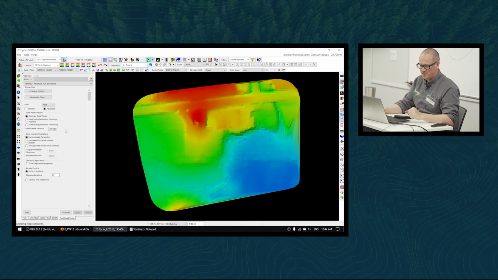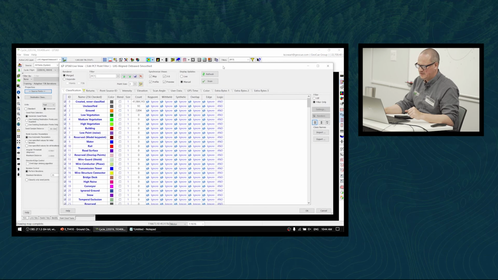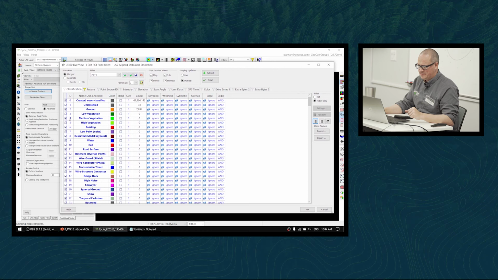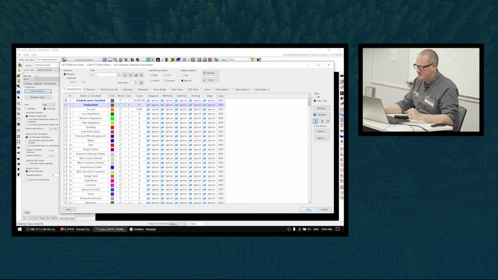And we're going to need to review some more settings on this. This will be similar, but some very key differences than the last one. So I'm going to go ahead and hit source points again. And on this, for classification, hit toggle all classes off and turn 0 and 1 back on. And we want to check the returns tab again and make sure that it's like the previous one where we have last returns. I'm going to hit OK on that.